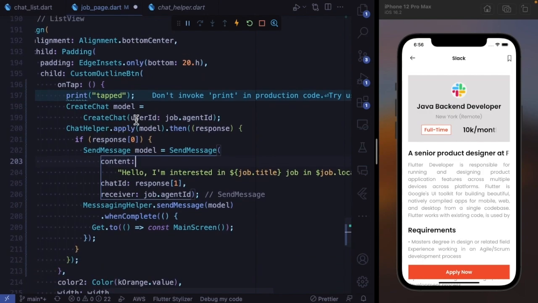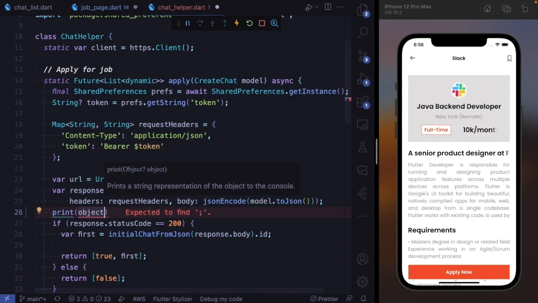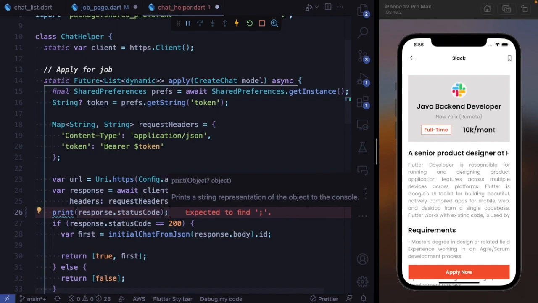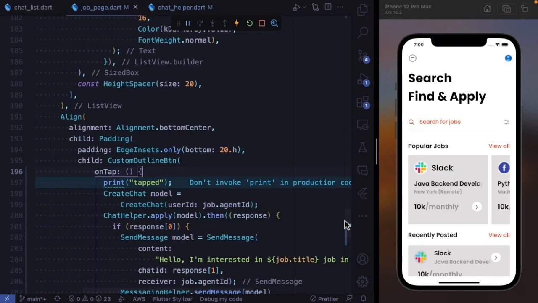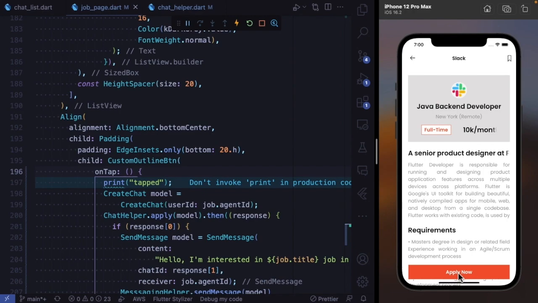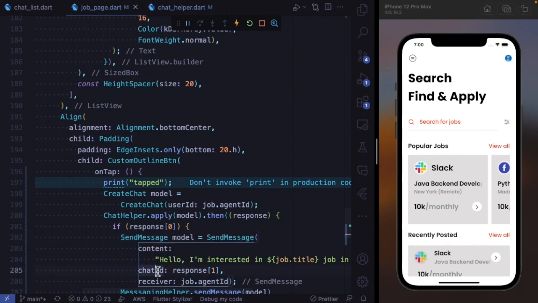Okay, so in chat helper, we're going to print response here. Status code. So now you just need to refresh the application so that you can sync in all the settings. So now if we go to a job and just press apply, our chat has been created.